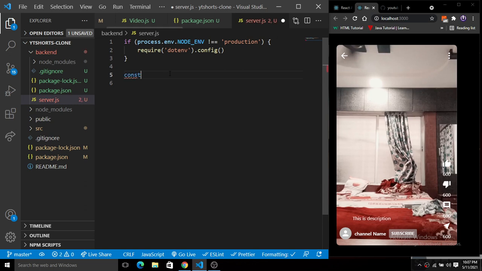And then we simply import everything that we have installed in the dependencies. First of all, we have express, so we have require express. Let's put the require express. So we simply add a simple server setup first of all. We just copy this and paste it for express.